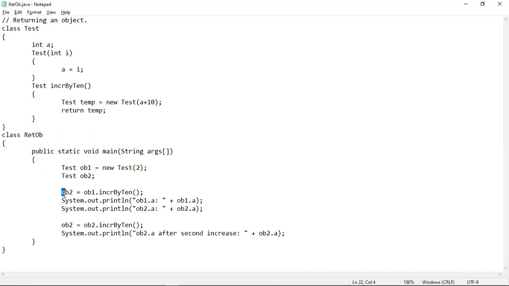So basically, if we access the value a using this object, we can easily get 12, because the value of the object has been returned here, and then it has been stored into the OB2 reference variable. This is the reference variable here. So if we access the a variable using the object OB2, we can easily get the value 12.